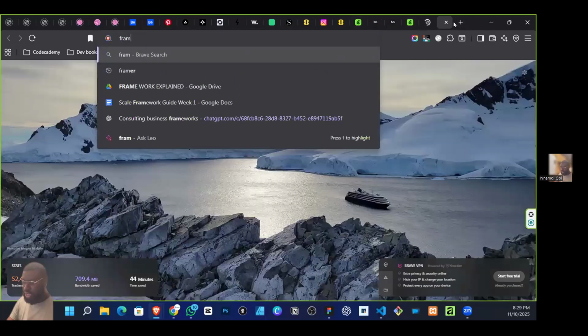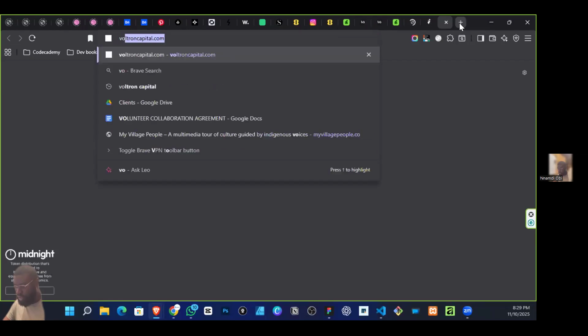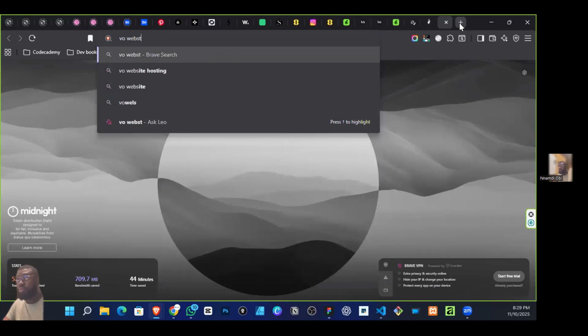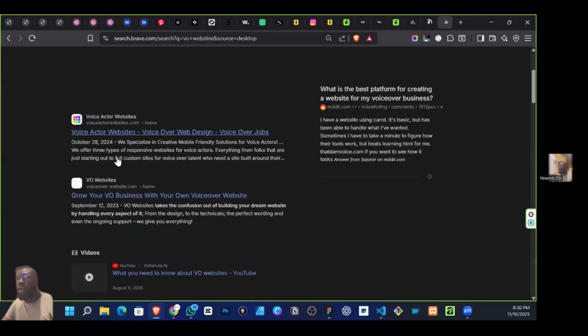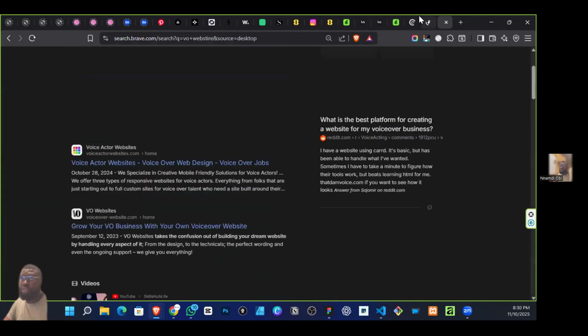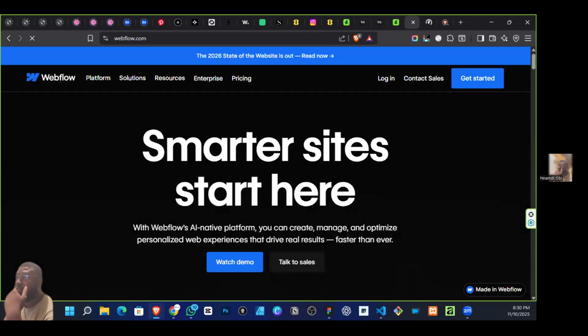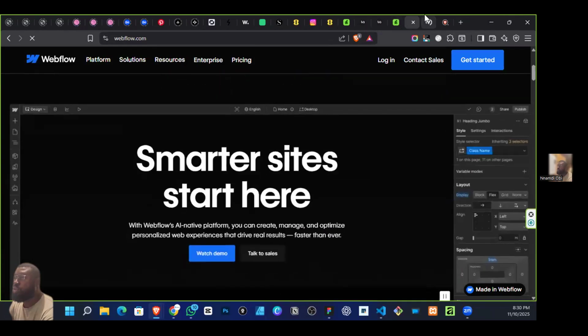There's Framer. You can build your website there. So this is Framer. You can build your sites here. But you can also build sites here, but we're going to be using WordPress, right? We're going to be using WordPress.